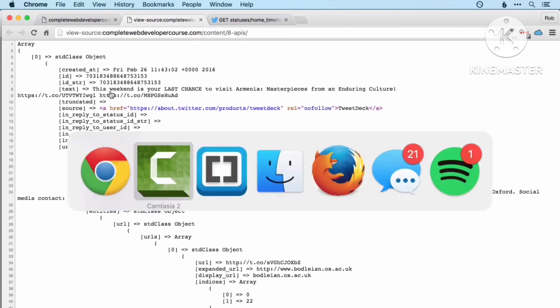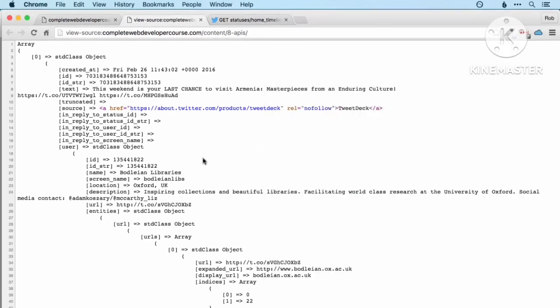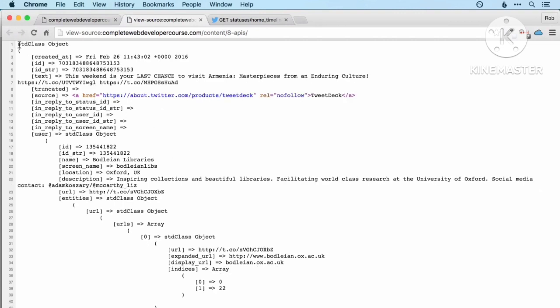So we want to loop through that array. Let's do that first off. We'll do that with a foreach: statuses as, and we don't actually need the number there, so I'm just going to do statuses as tweet. And then for now, we'll just print the tweet content. There we go. That should give us something pretty similar, but it won't have the array at the top because we're just printing the content.